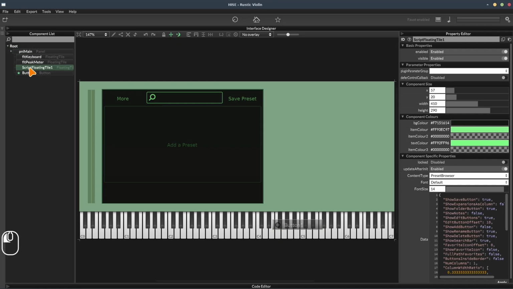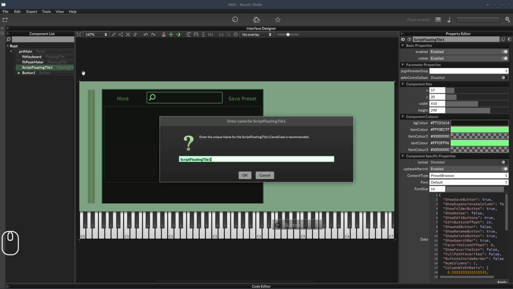I've just noticed we didn't name the preset browser, so let's do that now. I'll hit F2, and again, because this is a floating tile, we'll prefix it with FLT, and because we want to give it a meaningful name so we know what it is, we'll call it preset browser.